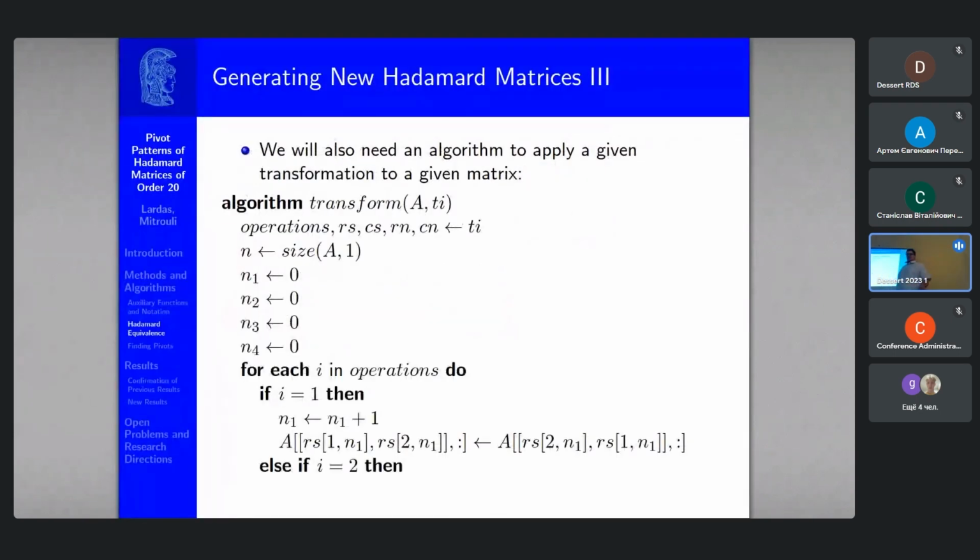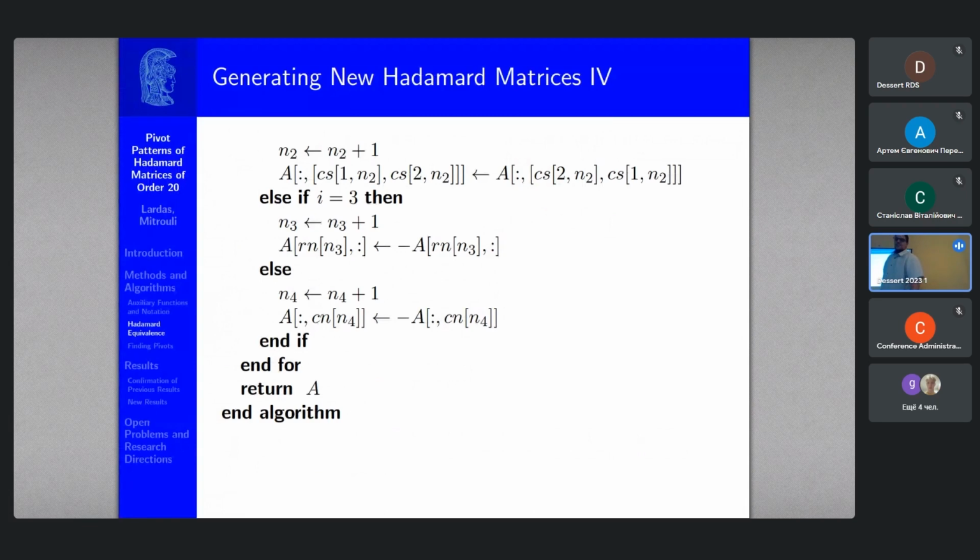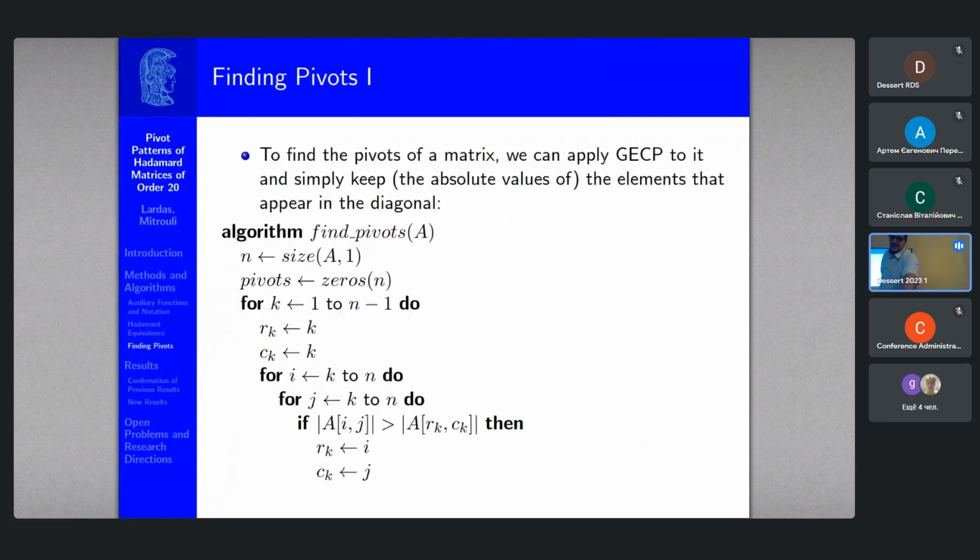Now, if we have such a transformation description and a given matrix, then we want to be able to transform the matrix, which we do using this algorithm. It goes through all the operations and simply performs the necessary changes depending on the type of the operation. This is how we do row swaps, and then column swaps and row and column negations respectively. And finally, we return the matrix.